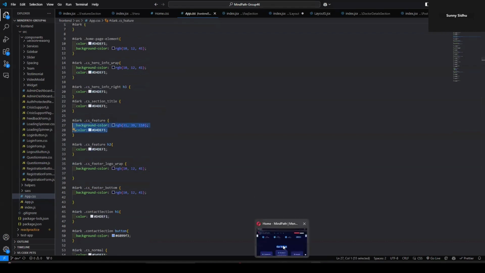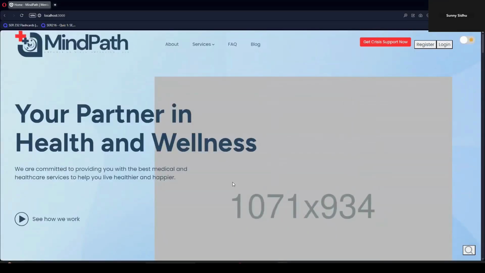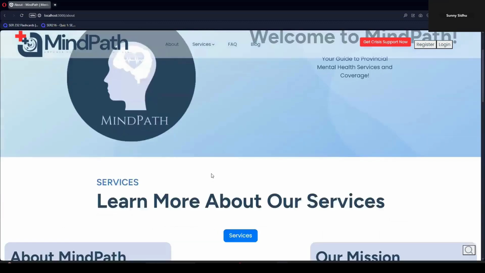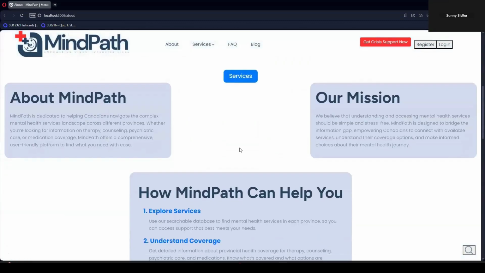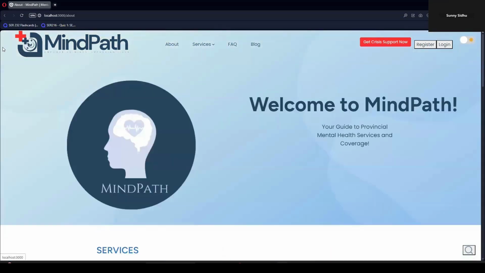So now I'll show the user perspective of all the code that we just went over. First, I'll just show everything in light mode. Here was the about page. On the user perspective, you can see a title, a subtitle, the image that I created, the services button, and the paragraphs about MindPath. Here was the header that I created. So here was the image that I came up with, the about button, the services button, the FAQ button, the blog button. So this was the about page.